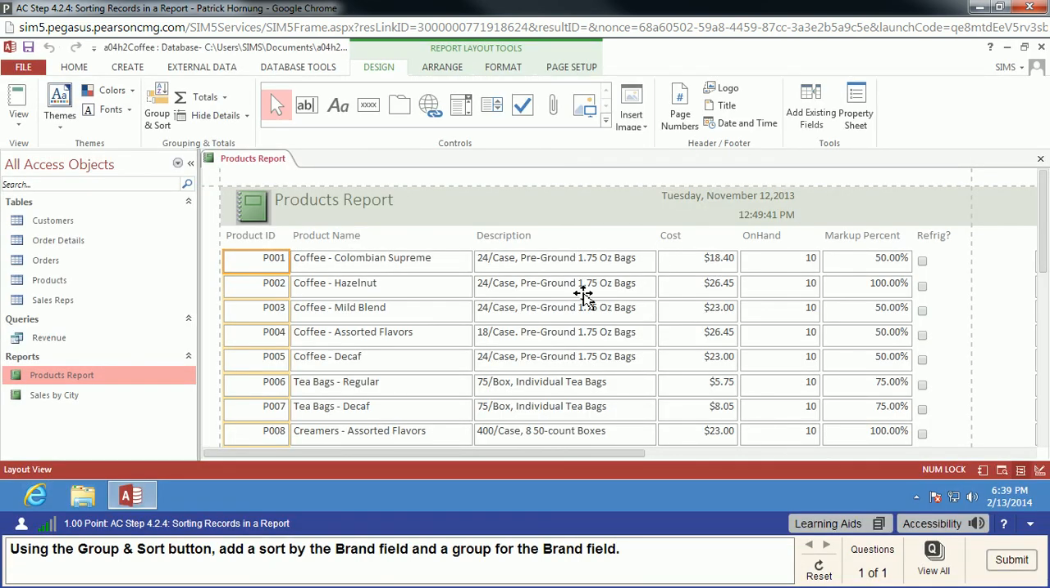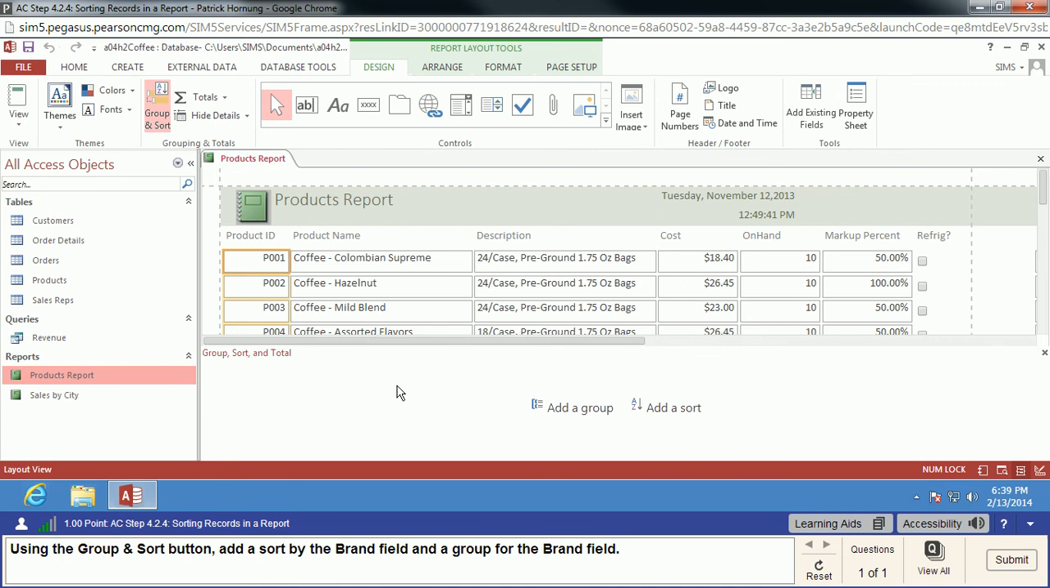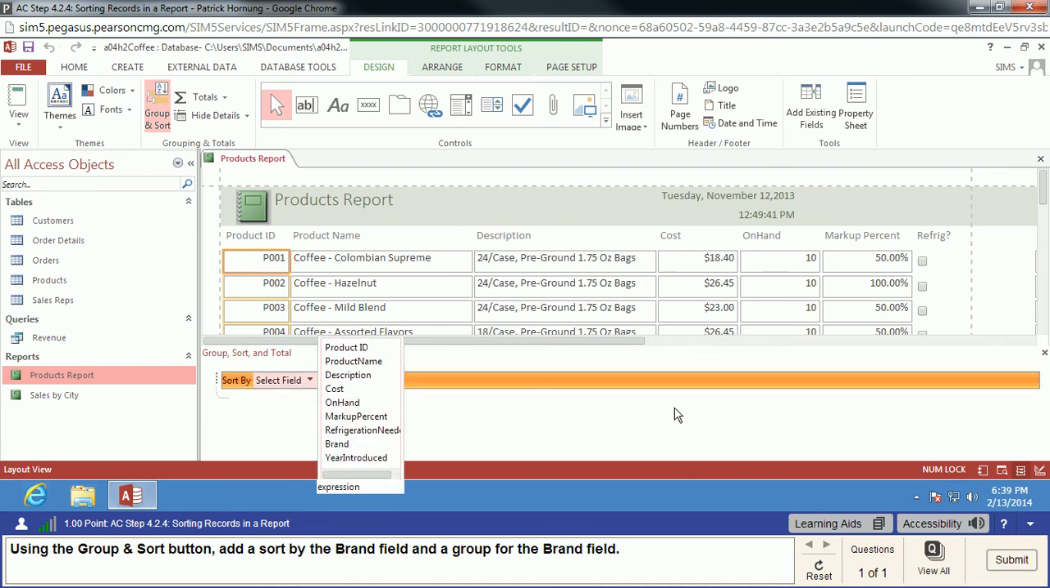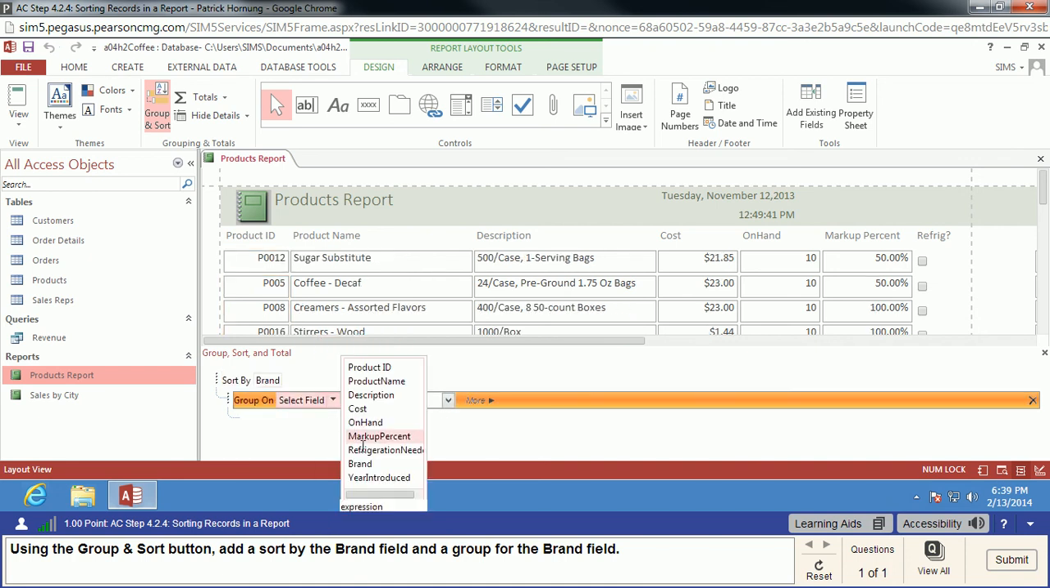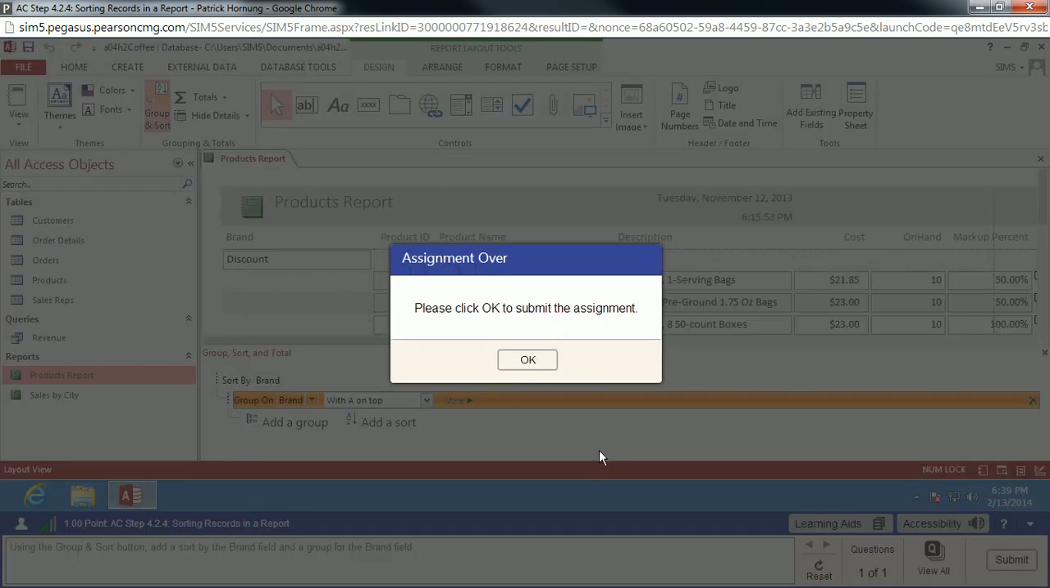This one's not terribly difficult. We're going to use the group and sort button, and we're going to add a sort by brand and a group for the brand field. So we're going to use the group and sort button, and we're going to add a sort, and that's going to be by brand, and we're going to add a group by brand as well. And that's all there is to that last one.